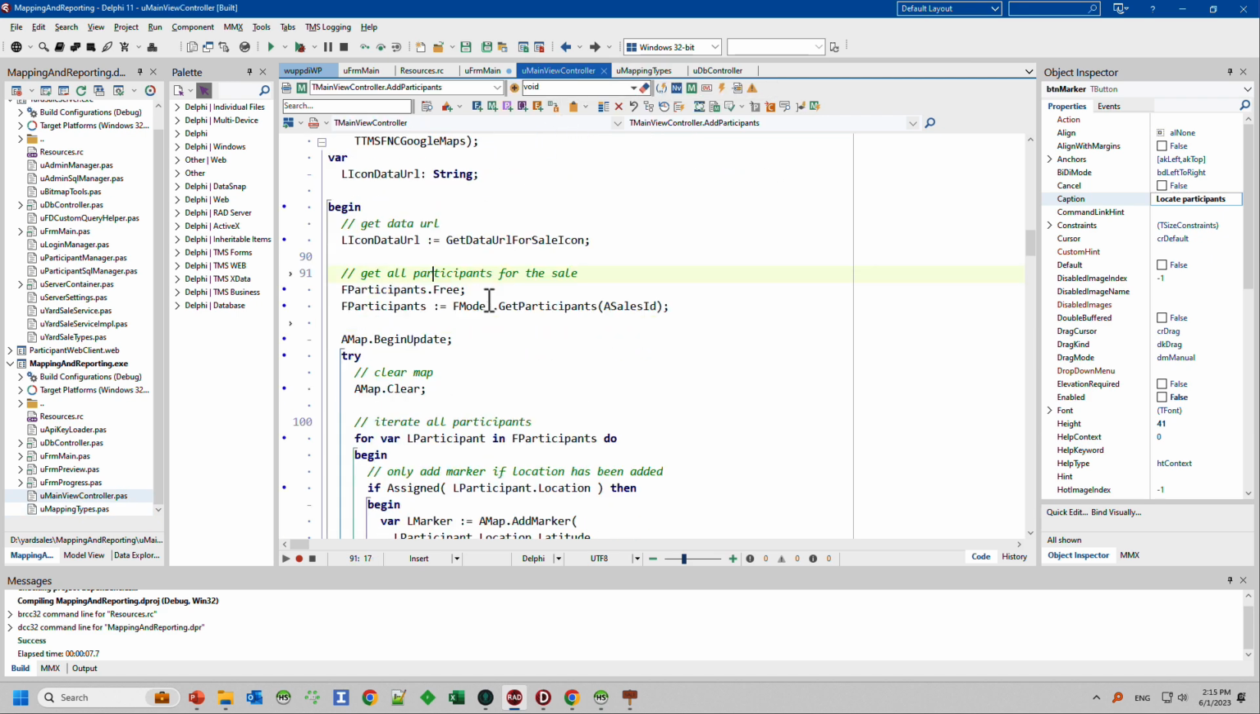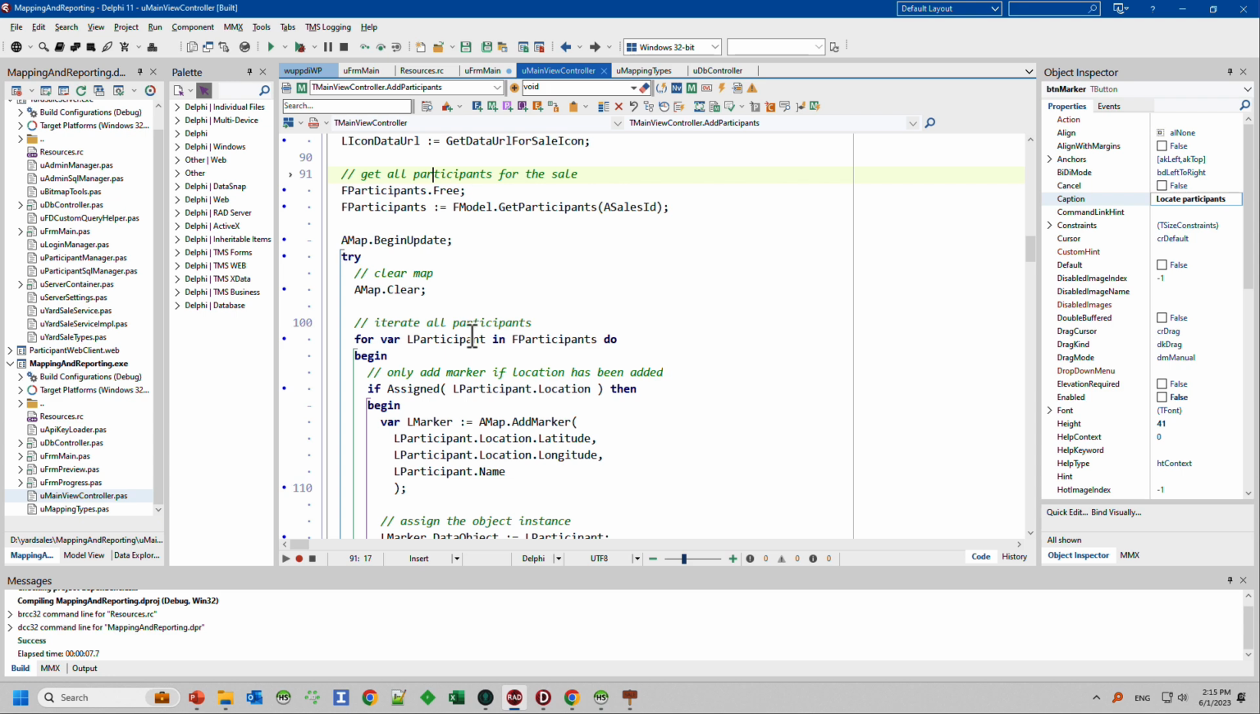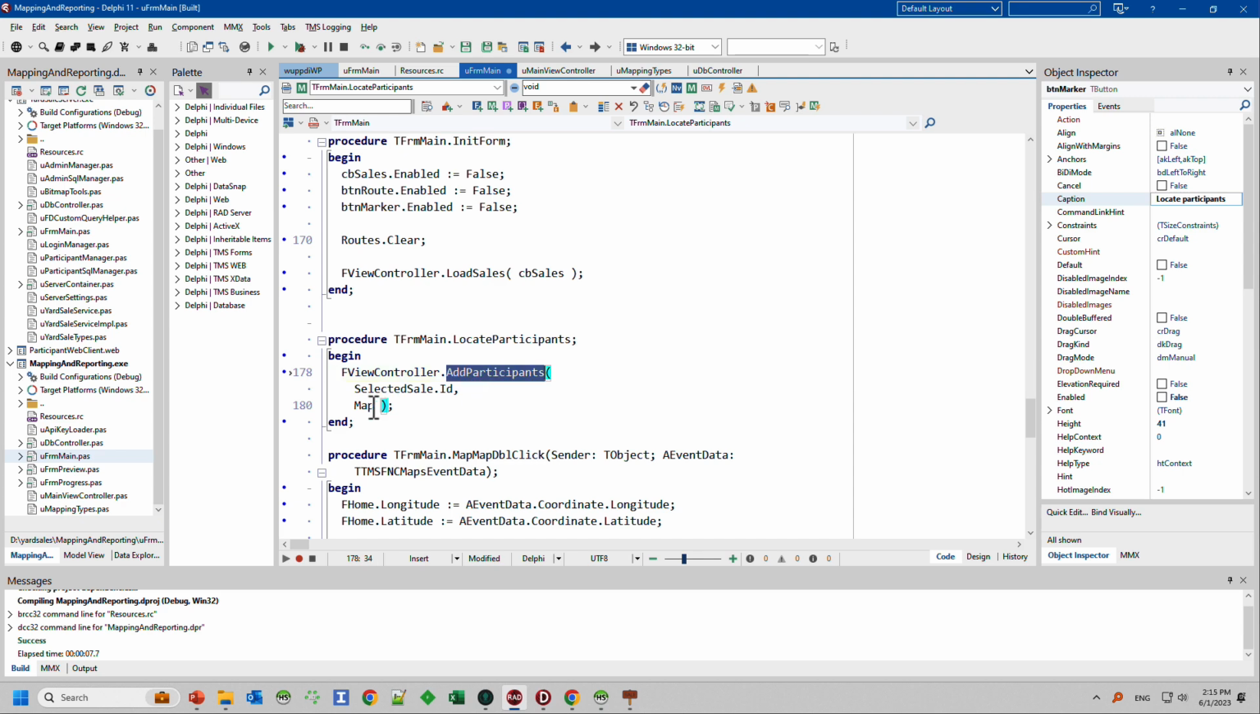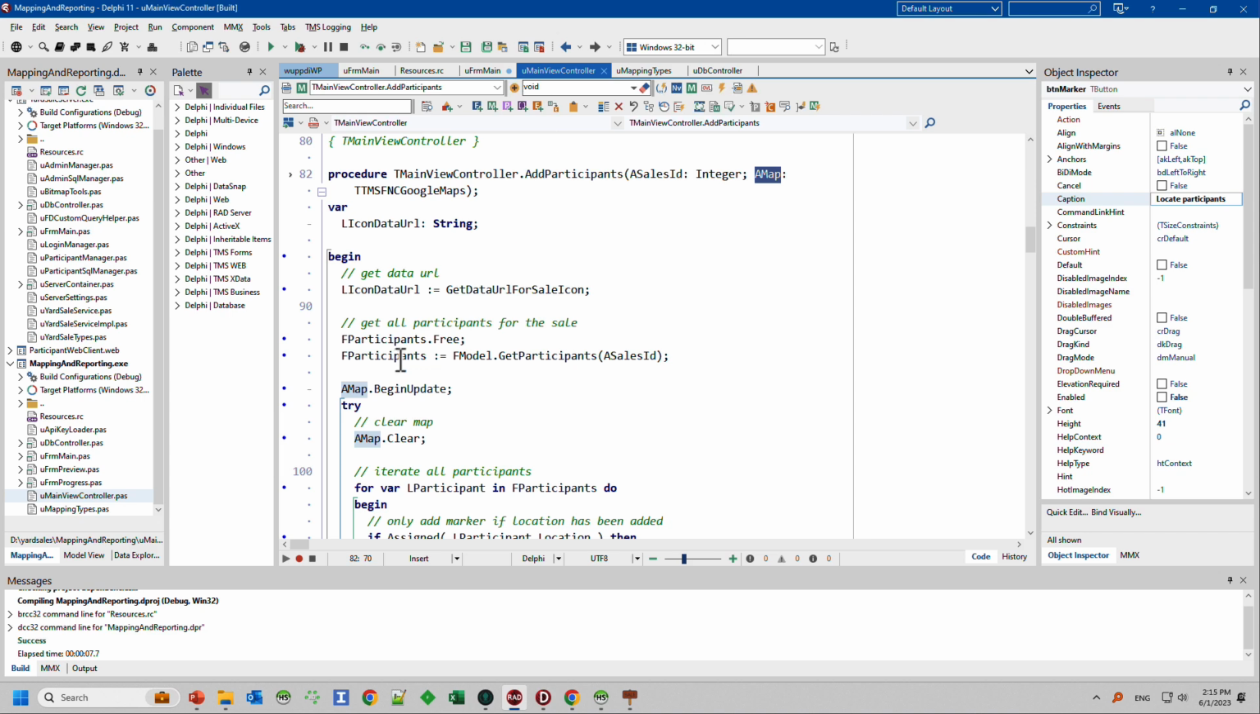And then going over here again, we just iterate all the participants and then add their respective markers to the map. Before we can do that, the most important call is BeginUpdate to the map. A map in this case is a parameter of this method. And if you remember how we call that from the main form, we say AddParticipants(Map). That's the control on the form. So we call BeginUpdate.